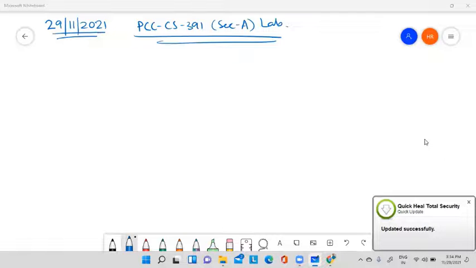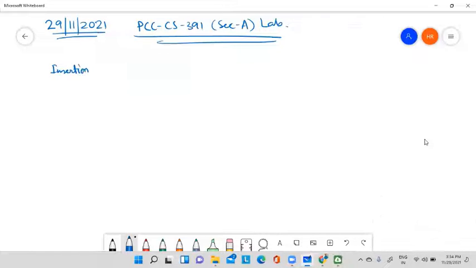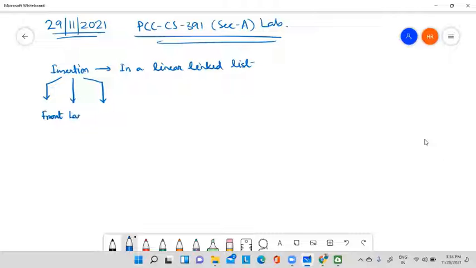So we have discussed the insertion operation in a linear linked list, correct? We have seen that when we are going to insert, there are basically three different positions. One is insert at the front, insert at the last or end, and insert at any given position.